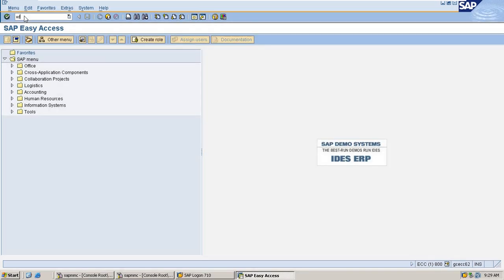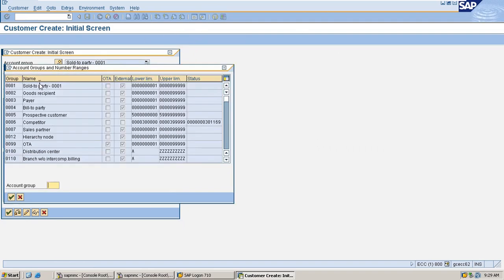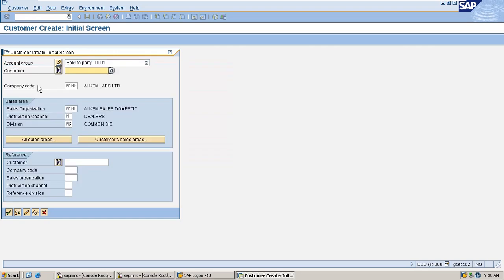So let me tell you how we can create the customer in XD01. Let me go through the transaction XD01. Here we have to give the account group, which is nothing but 0001 sold-to party, and the customer here uses external number, so we have to give a new number. I have given the new number, and our company code M100, sales organization M100, distribution channel M1, and division M1.